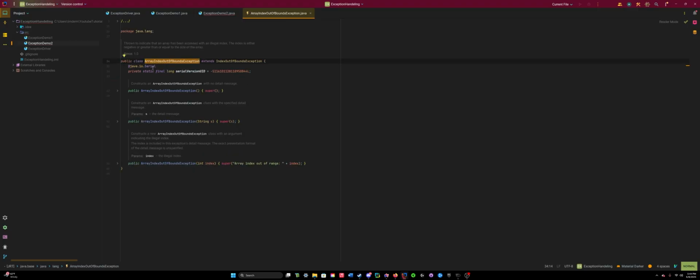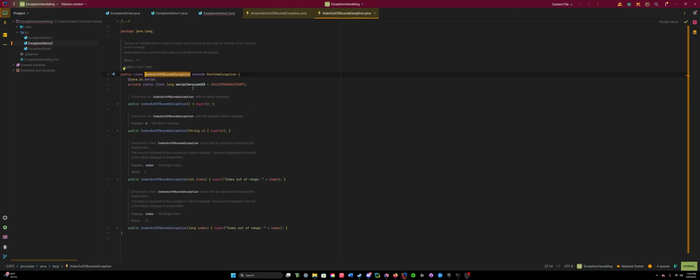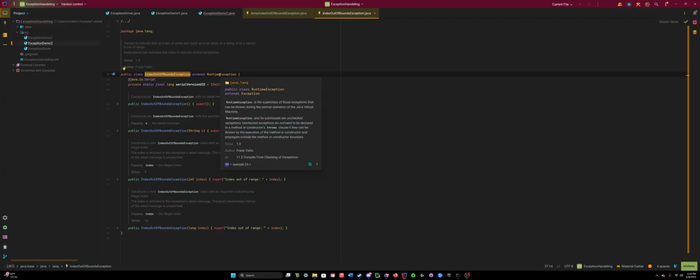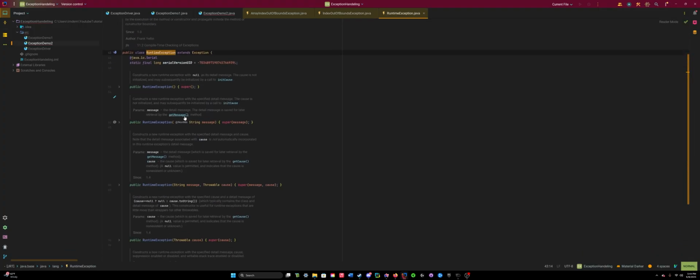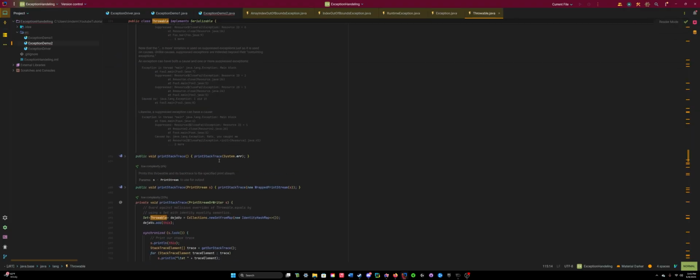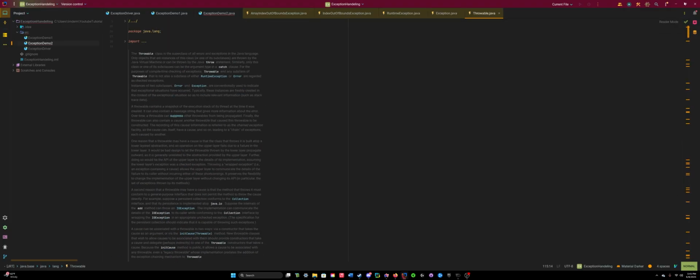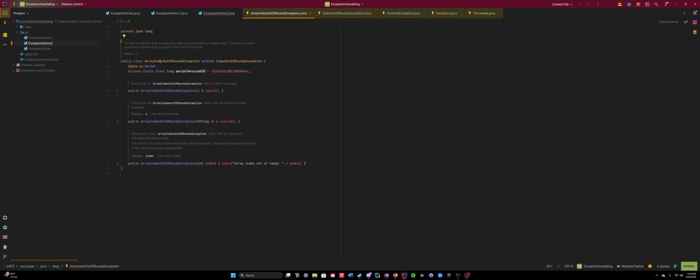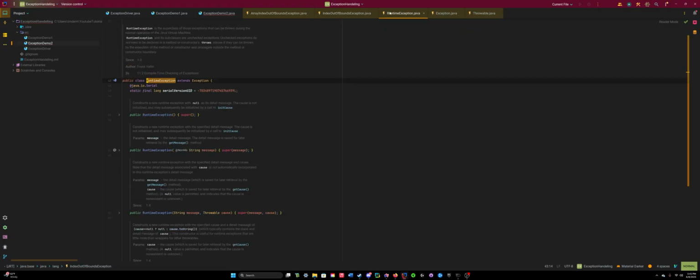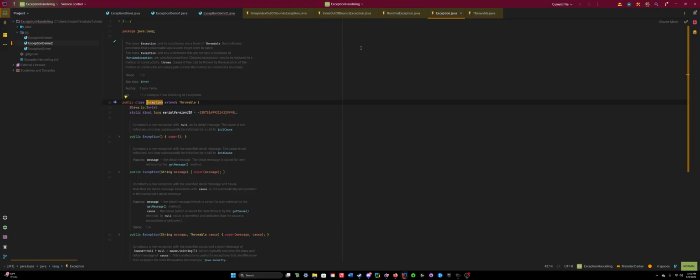The array index out of bounds exception extends index out of bounds exception. Again, these are just subclasses of different exceptions for abstraction, but let's see. Oh, damn, it goes deep. What do you get? Runtime exception. It goes deep, man. Let's see what we have. Alright, so with our array index out of bounds exception, it goes deep. Just a bunch of extensions from different exceptions.